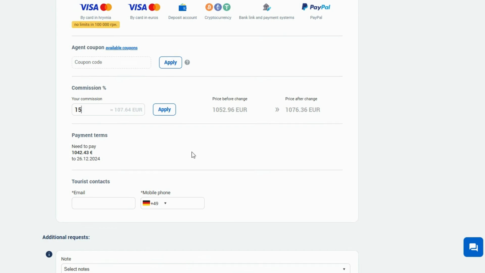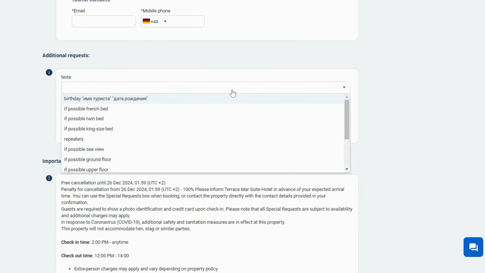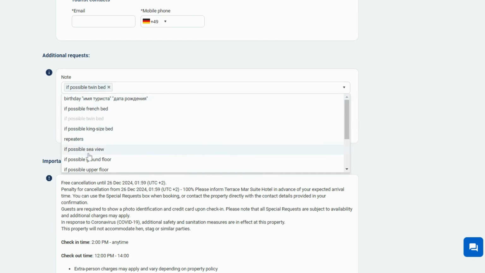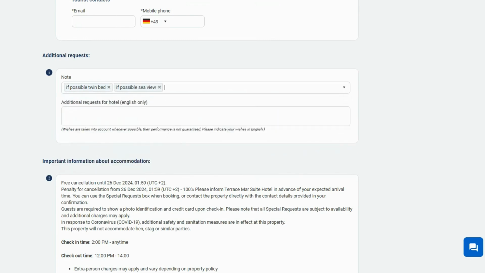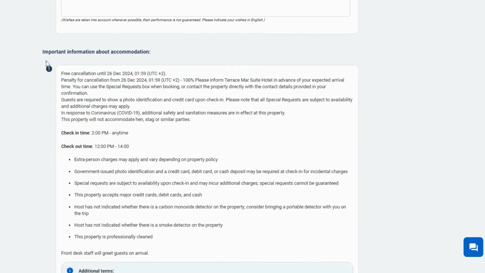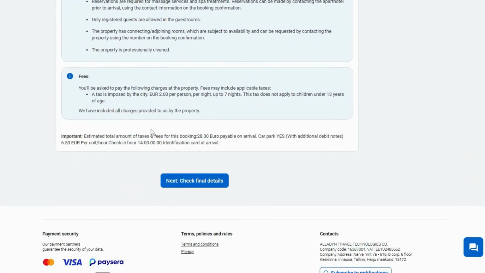If you or your client has additional hotel booking requests, such as a ground floor room, a balcony, or separate beds, choose from the provided options or describe your requests in English, and we will ask the hotel to accommodate them if possible. You can also ask any questions in the chat to receive prompt assistance with your issue. Be sure to review the important information about accommodation section. After entering all the details, click the Next Check Final Details button.